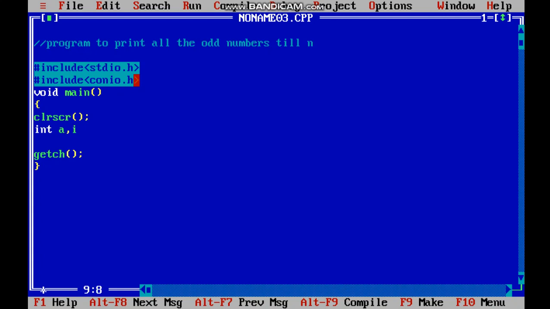Suppose n and i. Enter the value of n, and I'm going to use \n in the very beginning, so that I can avoid the problem where the website text is written over there. So after getting a new line, this statement will be printed.